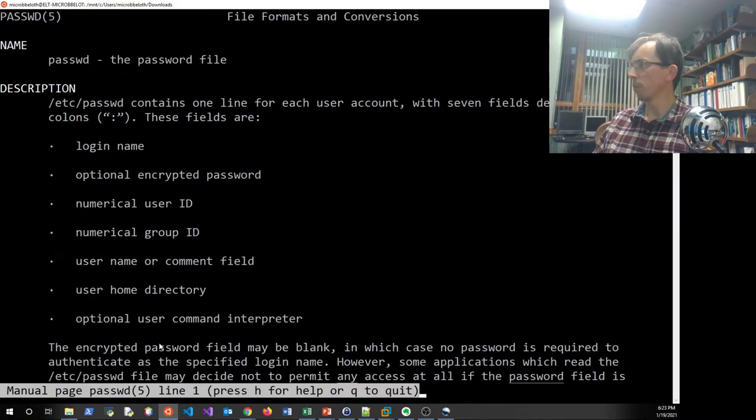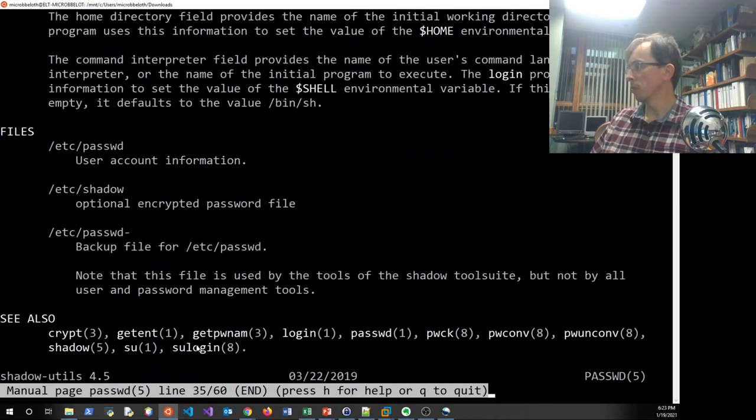And then that would tell you about the password file. So one line per user account, 7 fields delimited by colons. The fields are login name, encrypted password, numerical user ID and group ID, so on and so forth, right? And it reads through it, and it tells you about related files like the shadow file and that sort of stuff. So good stuff here.